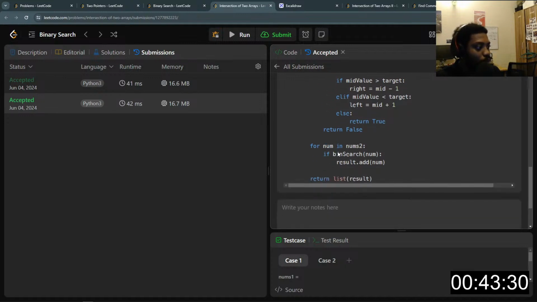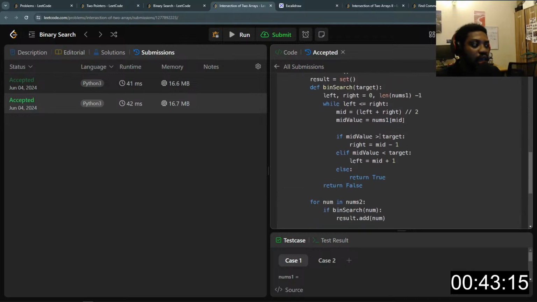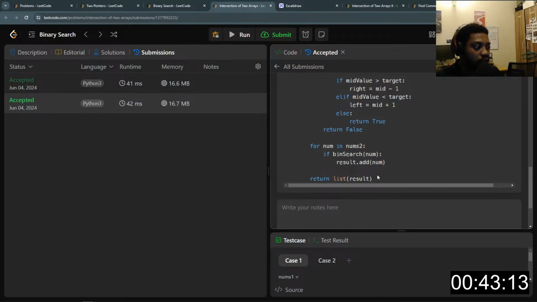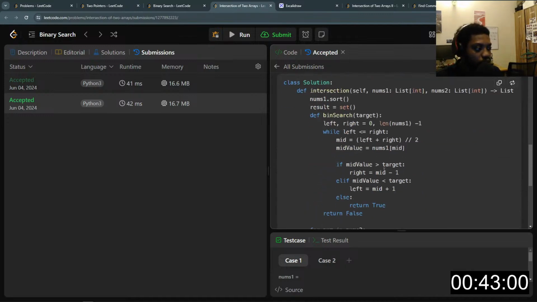So we do binary search. Each of the items in nums2 becomes a target, right? So if the binary search here returned true, then we add that item to our set. If it returned false, we don't do anything. We continue the iteration for every item in the array, and at the end of the day, we'll return the result set as a list, right? So this is how you solve this question.